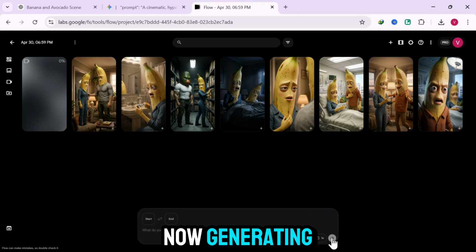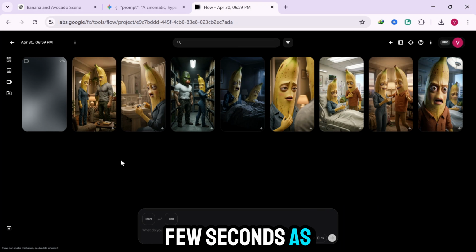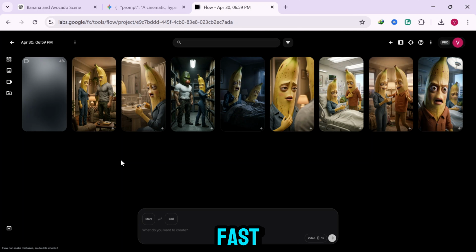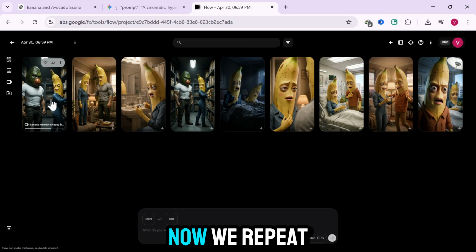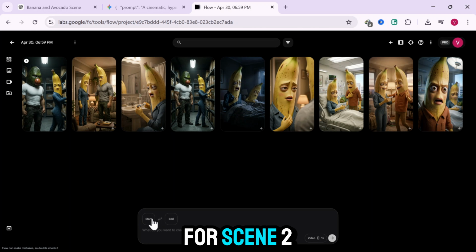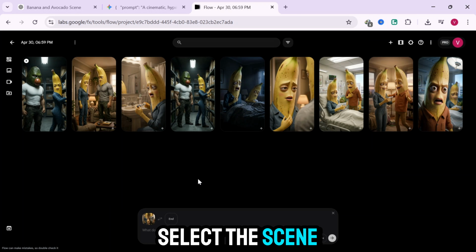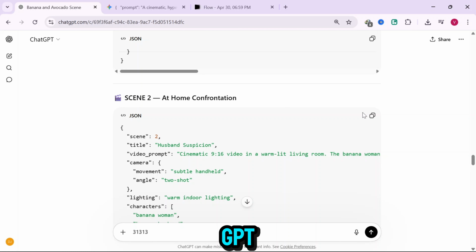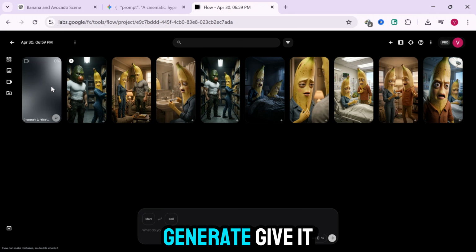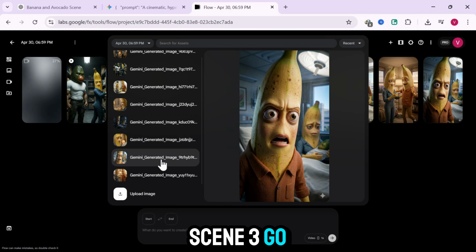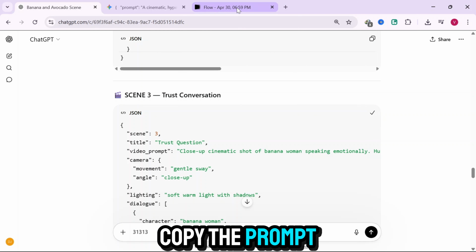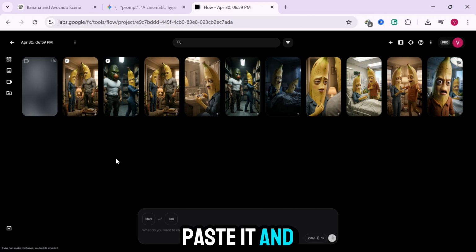The video is now generating. Give it a few seconds. As you know, Flow is very fast. You can see the video has finished generating. Now we repeat the same process for scene 2. Select the scene, get the video prompt from ChatGPT, paste it, and generate. Give it a few seconds. Now let's add scene 3. Go back to ChatGPT, copy the prompt, paste it, and generate.